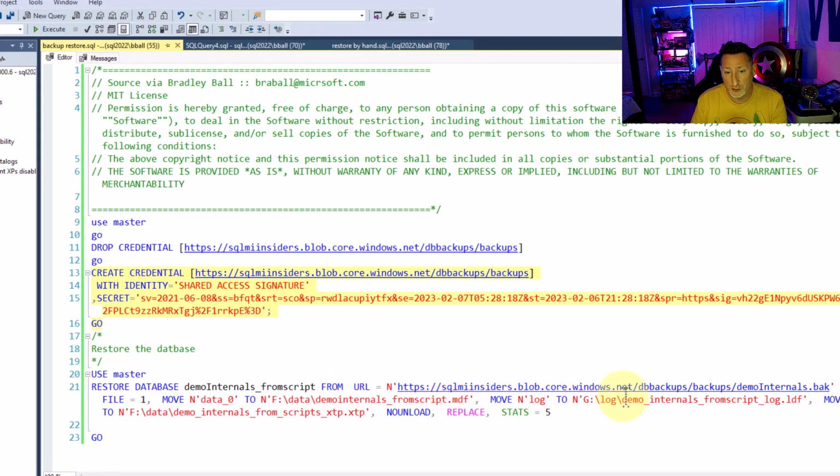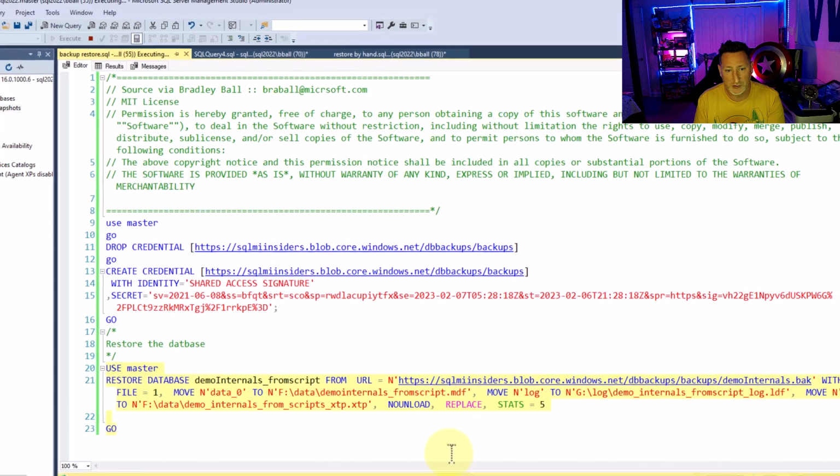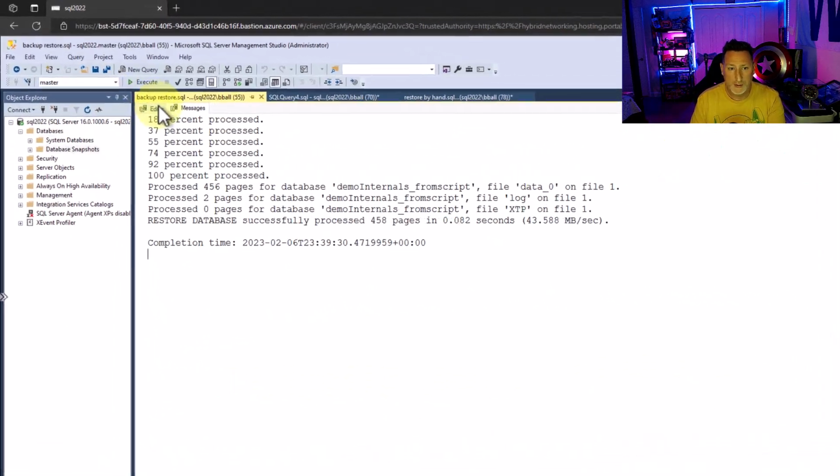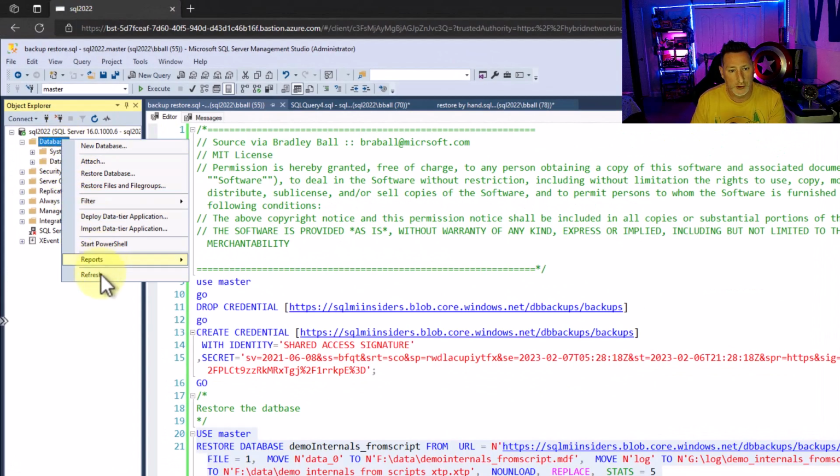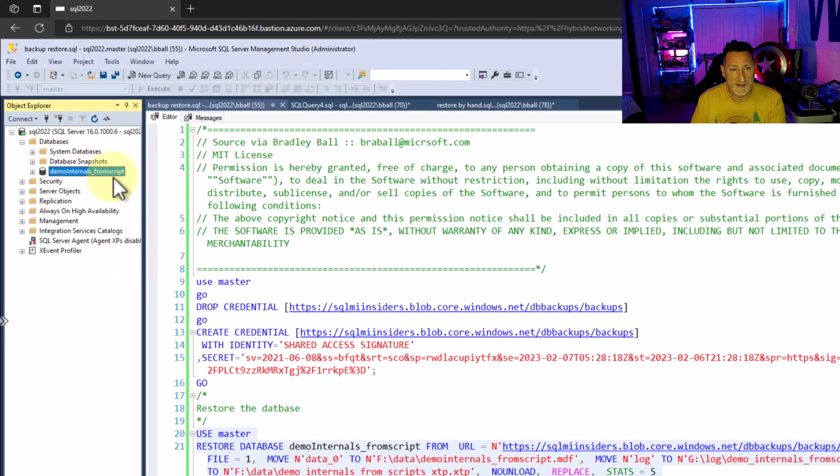I'm doing a move to because the data file, the log file, and the XTP file that are created by default are going to have some move operations. I'm going to need to put them on my physical disk. So let's go ahead and run this. And boom, really quick, it's done. We're good to go. I refresh it, and I see my demo internals from script database is now there.